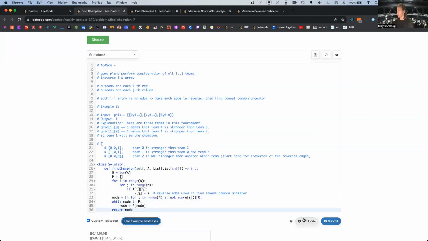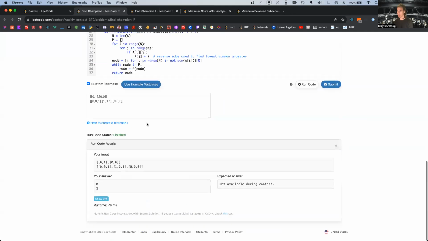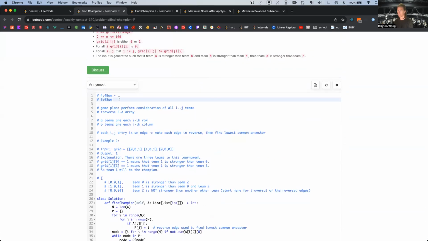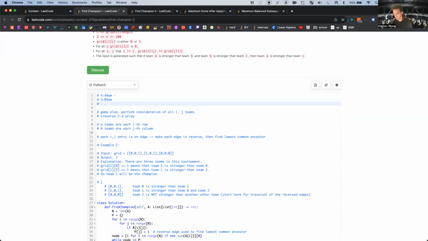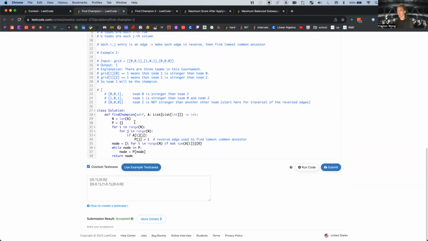Let's see what happens here. Okay, it is 503. 0 and 1. Okay, that looks good for the inputs. Let's see what happens. I'll submit it. All right, cool. So that took about 14 minutes. The implementation in Python 3, which is accepted. Yay. Okay, so that's just kind of weird. Took a little bit to understand the problem statement itself. Okay, so yeah, there we go. That works.